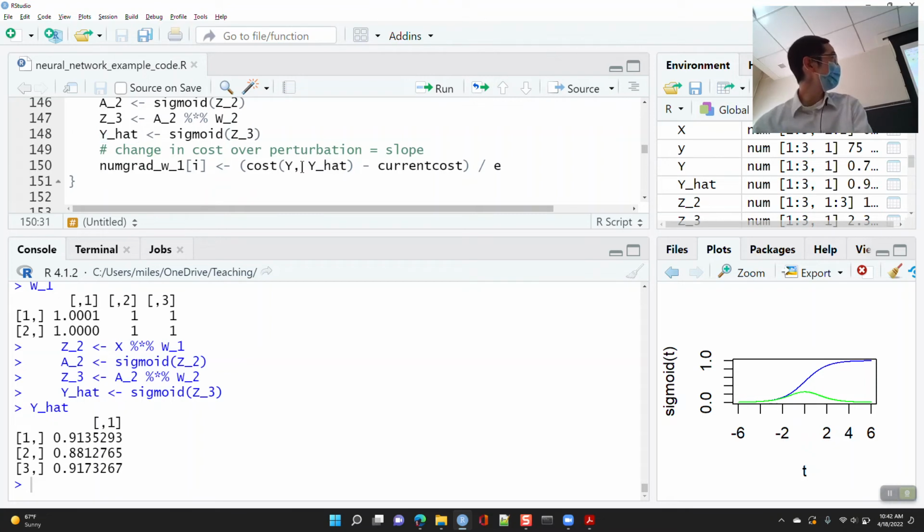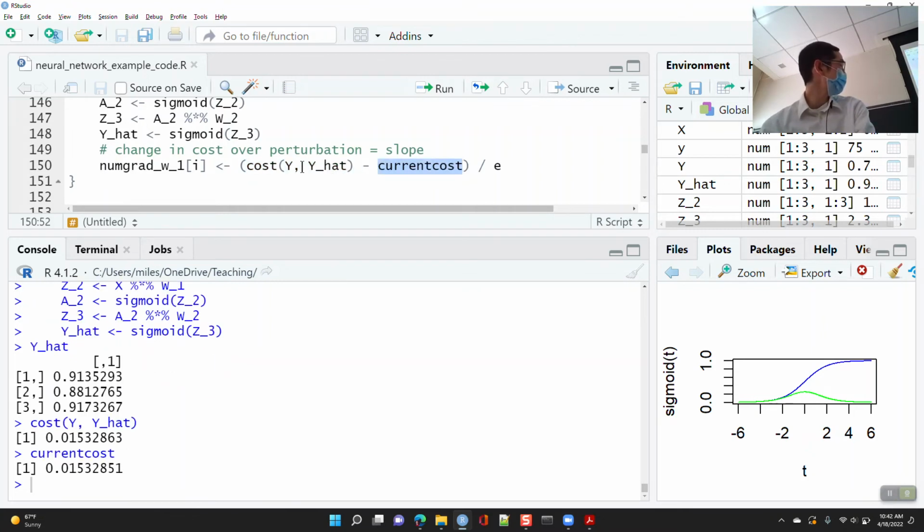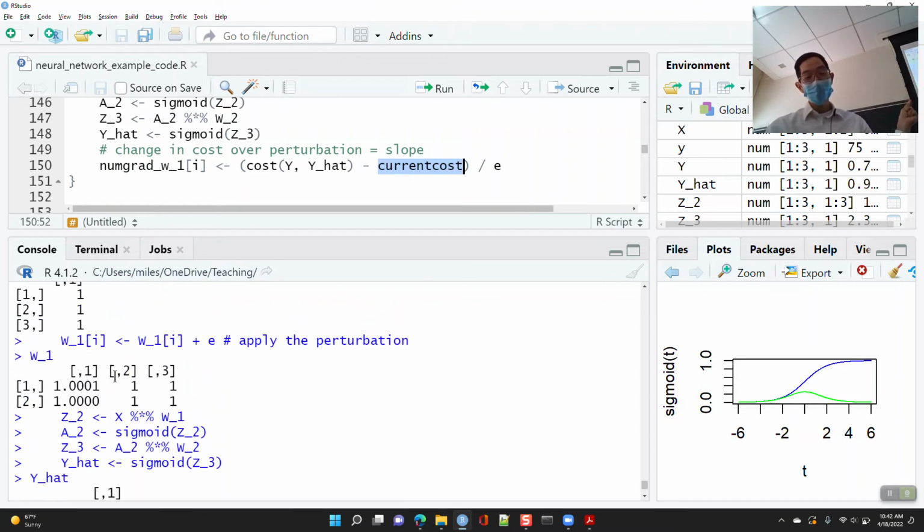So here I'm going to calculate the cost using the new y-hats, and we're going to compare that to the current cost. And we can see, oh, you know what? The cost did change just ever so slightly. It went from 0.01532851 to 0.01532863. So just a very small change. And that's expected because all I did was add a tiny little 0.001 to this first element here.